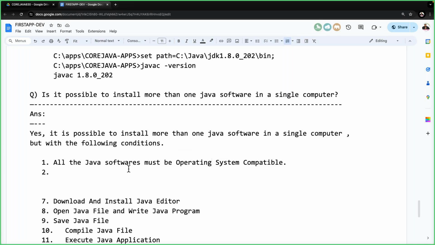The related Java software only we have to download and install. Yes, sir. Are you getting it or not? This is clearly the point about condition number one. Now, condition number two: all the Java softwares must be in different versions, not the same versions. All the Java softwares must be in what versions? Different versions. Then only it is possible to install more than one Java software in a single computer.